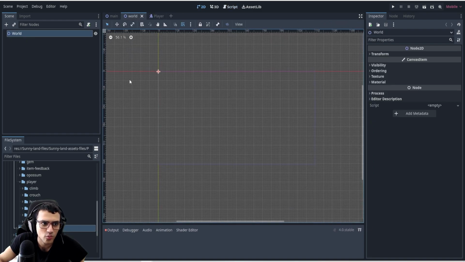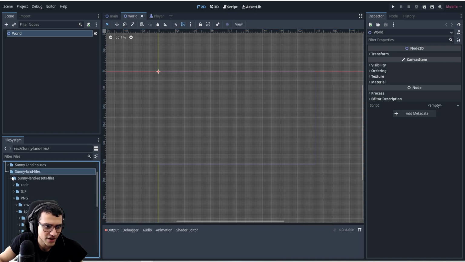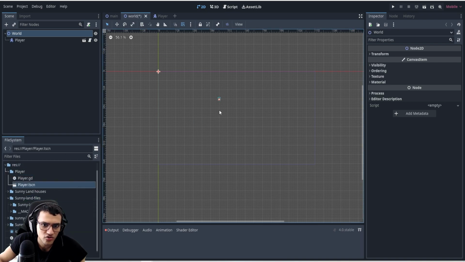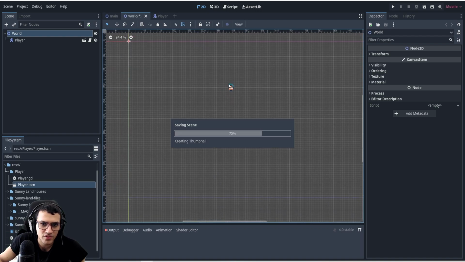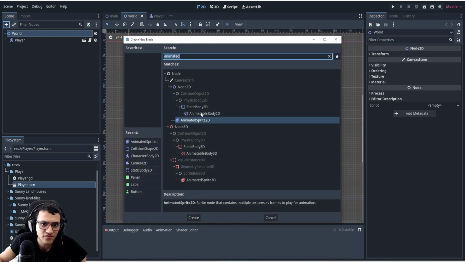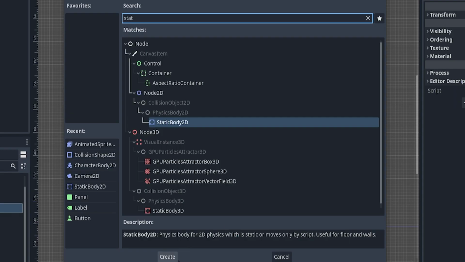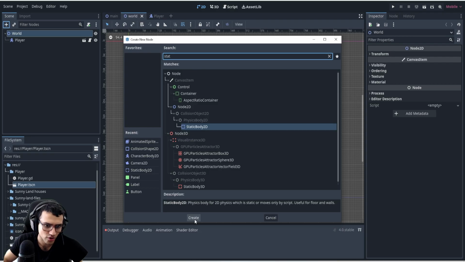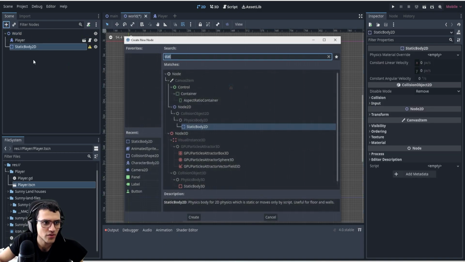And now we should have a nice default template for our code. Now let's go to our world. We can add our player by finding our player, drag him in, and there we go. We now have our player. Now what we want to do is add floor. To do that, we're going to add a static body. A static body is a physics body for 2D physics, which is static or moves only by script. So this is useful generally for walls and floors, or a platform that you might want to move yourself using code. So those are pretty useful things to use for this static body.